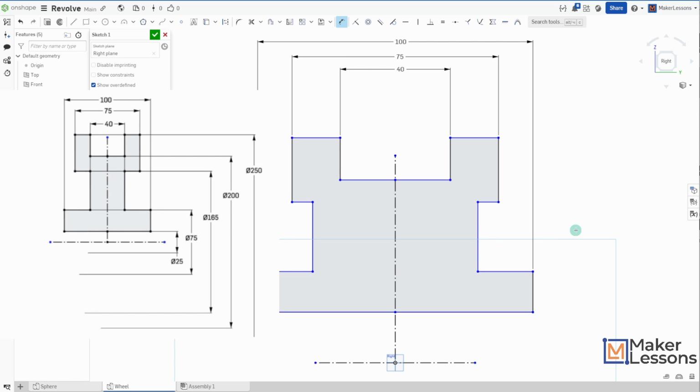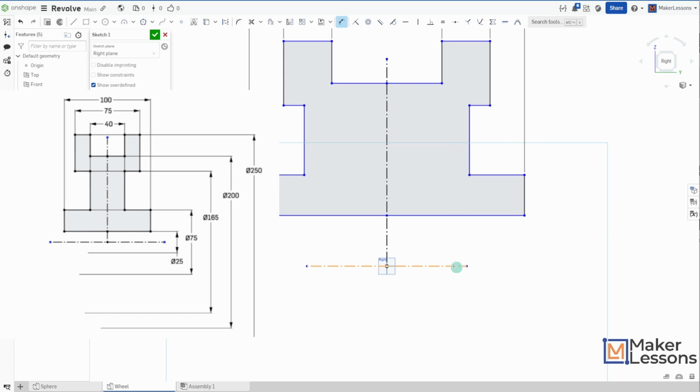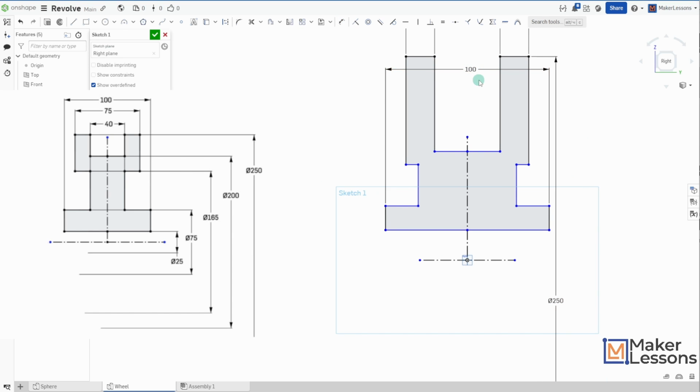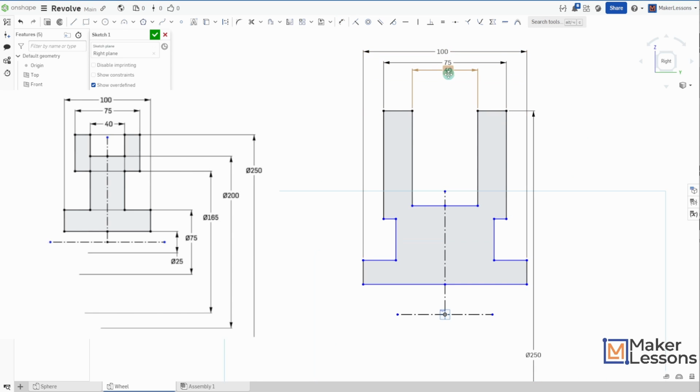All right, and now the rest of these here are going to be using the special revolve dimensioning. Watch this. So for this first one over here, the 250, if I click on the point, click on my revolution line, this is just a regular dimension, but now if I drag this past the line, I now have a diameter dimension. So this one here was the 250, right? Let me just move these around here, clean this up, and I'll continue with the other one.